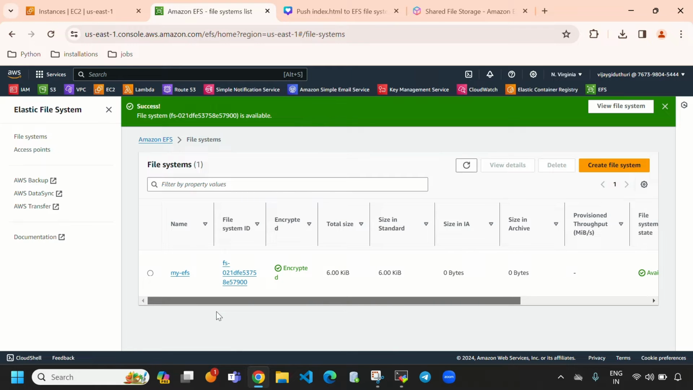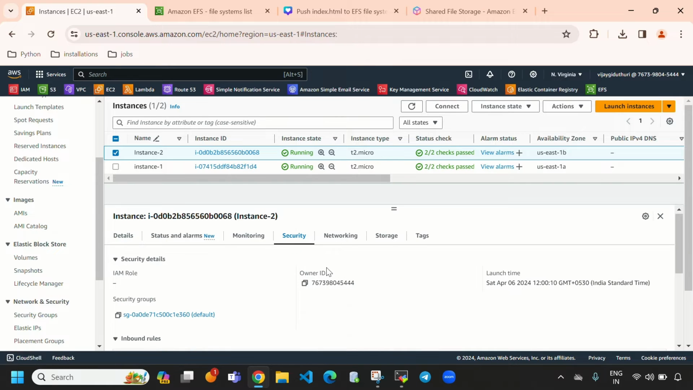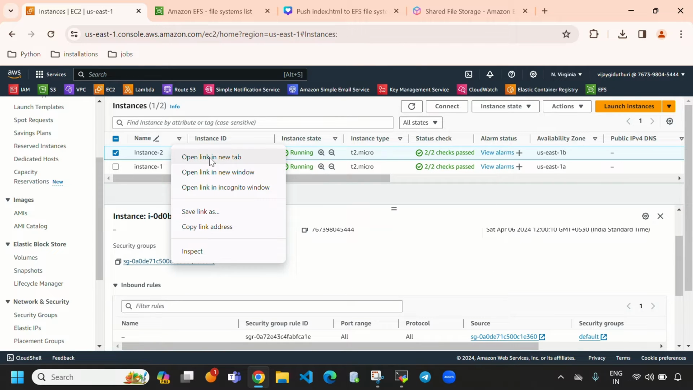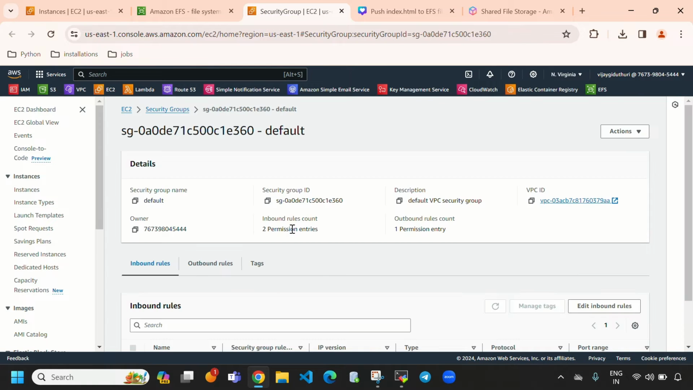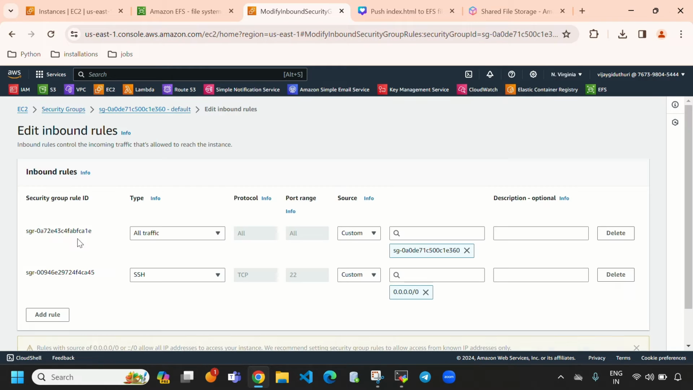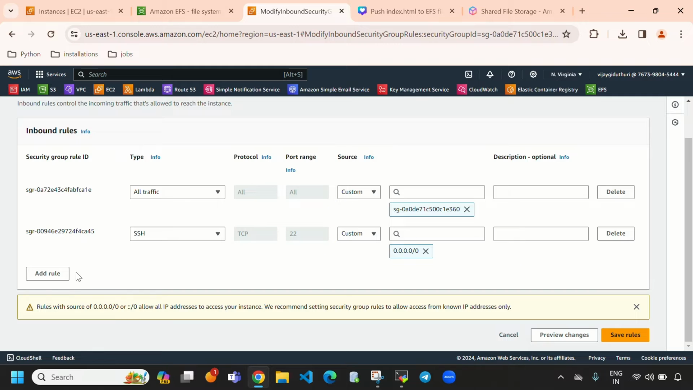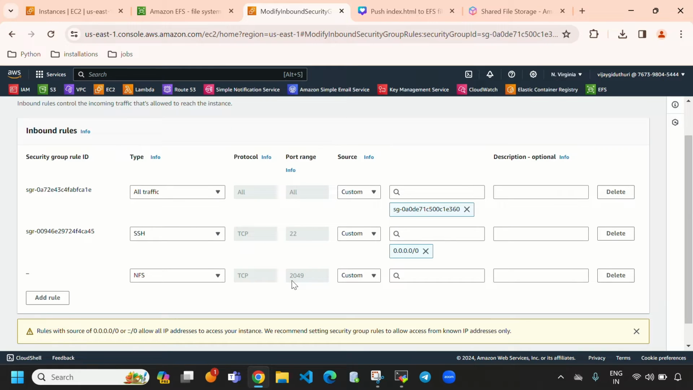So now we need to go to security groups, guys. We need to go to security, and here we need to go to security groups, and in security groups we need to give access to NFS, guys. So you need to select edit inbound rules, and here select add rule, and you need to select NFS. You can see you need to select this NFS, and the default port number of NFS is 2049. You need to select this.